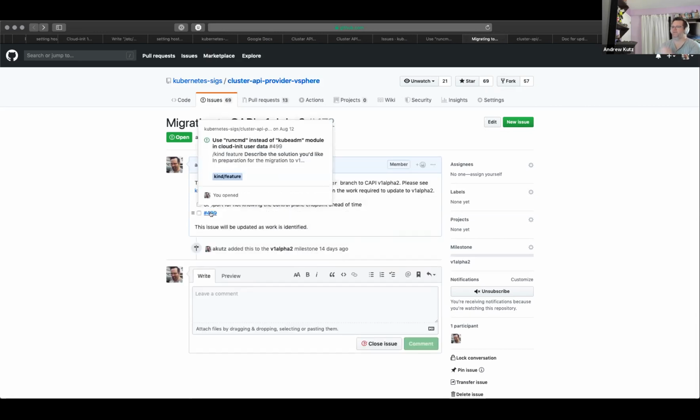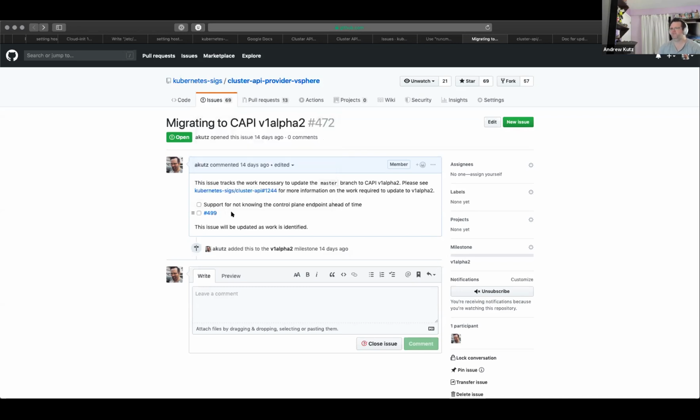Okay. This is using the run command instead of the kubeadm module in the CloudInit user data. For those unfamiliar, today CapV uses a forked version of CloudInit that Jason from Kappa, I always say D Tiberius, I think that's incorrect, forked a year ago for a standard CloudInit version and for CentOS and Ubuntu. And it has this kubeadm module that he and one other engineer introduced. In V1 Alpha 2, they are moving away from their fork back to the upstream version of CloudInit.